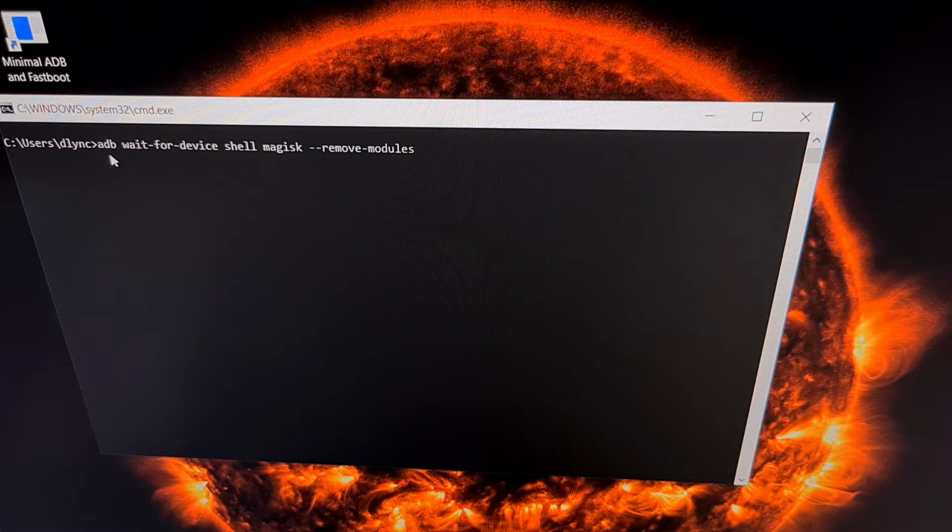Now, in previous guides, I've shown you how to execute ADB shell commands. But this time we're going to be using another little command, another argument within this. It's wait-for-device. So the entire command you want to type out is adb space wait-for-device space shell space magisk space --remove-modules.